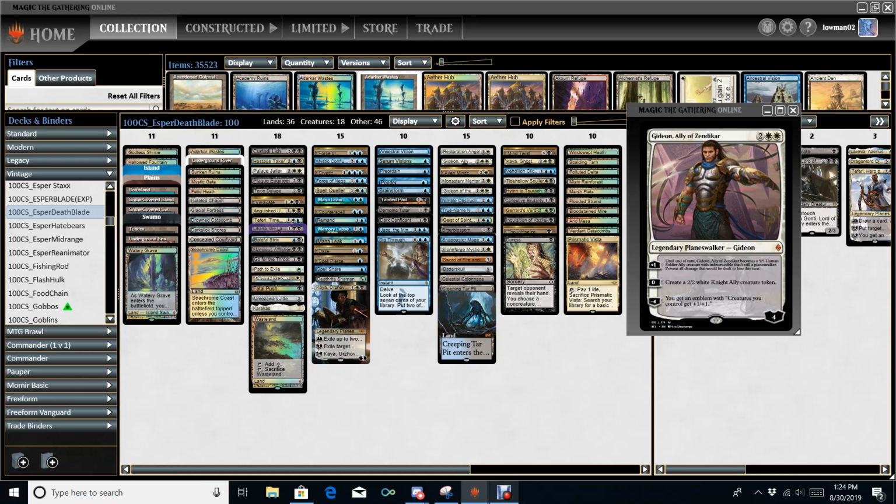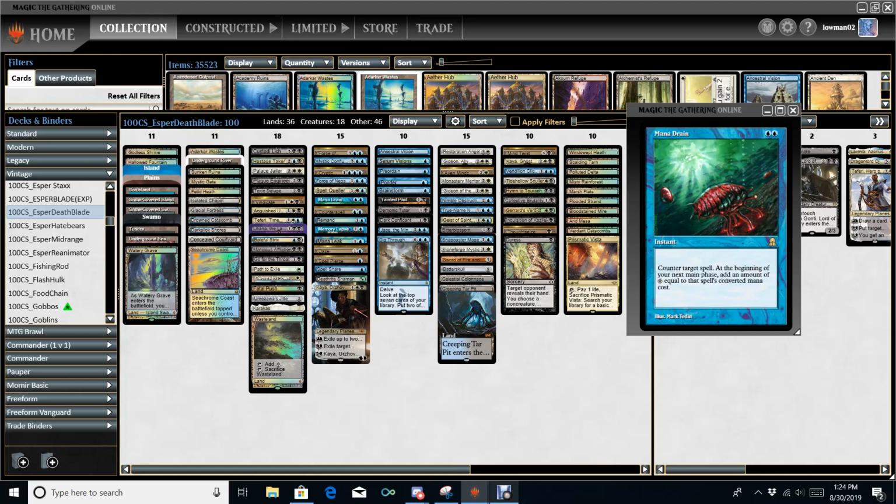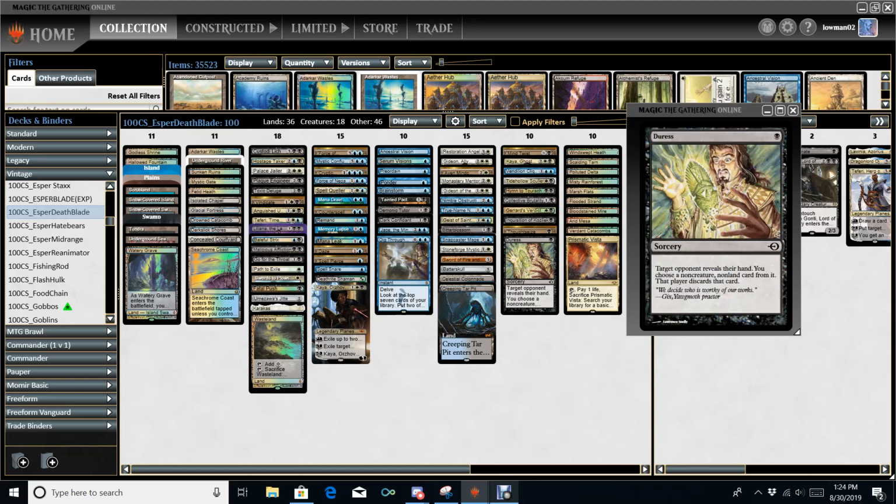And generally speaking, it's going to allow you to drop a threat and also leave up interaction to either disrupt or stop your opponent from doing what they're doing. So I think Drain's actually really great in this deck. Probably not at its highest, but it's quite good. I've been very happy with the card so far.